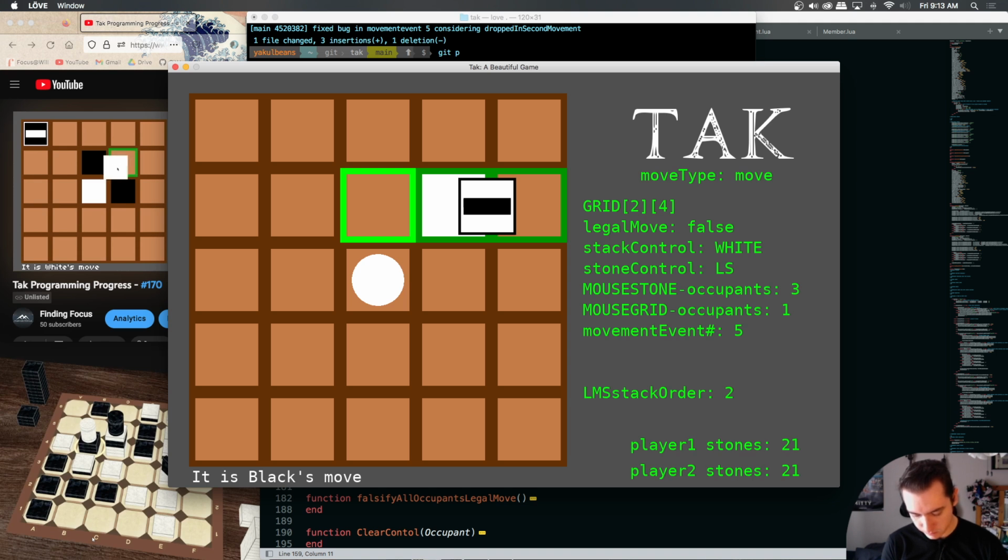End of movement event 4. We need to check if the next move is a capstone or a standing stone. And if so, we need to make sure, well, let me think. Yeah, shoot, this is tricky.